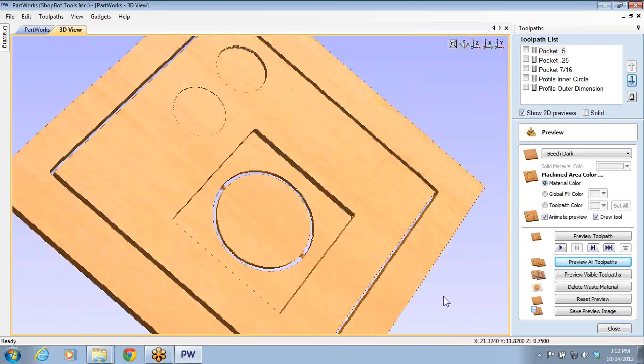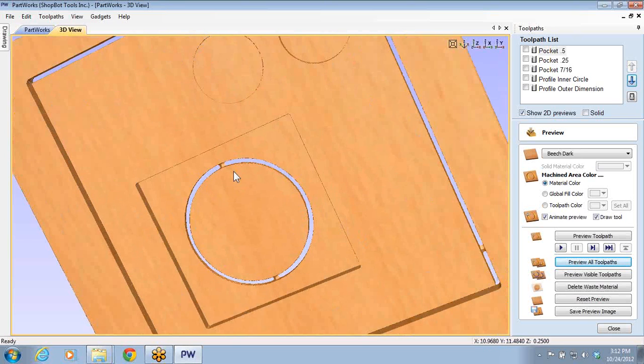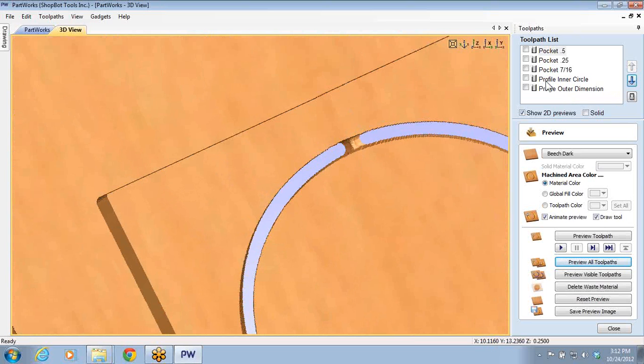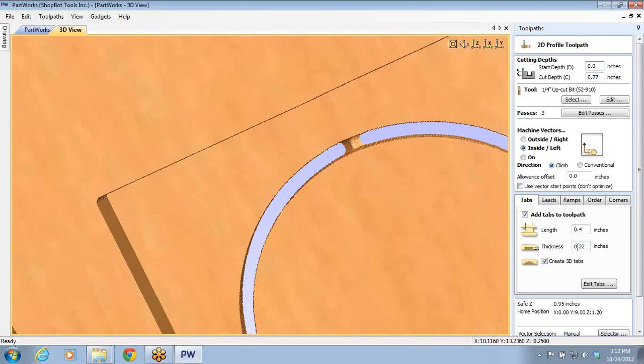So I've got tabs right here holding my parts together. And what these are is 0.4 and 0.22 thickness. So 0.22 thickness is actually not going to be there because I'm cutting 0.77. My material is only 0.75. I'm going 0.02 into the table. So my tab will actually end up being 0.02 less. It'll actually be a 0.2 tab, but still the 0.2 is just right. So that's the sweet spot for like a 3/4 inch piece of plywood. It really is, but he makes a valid point.